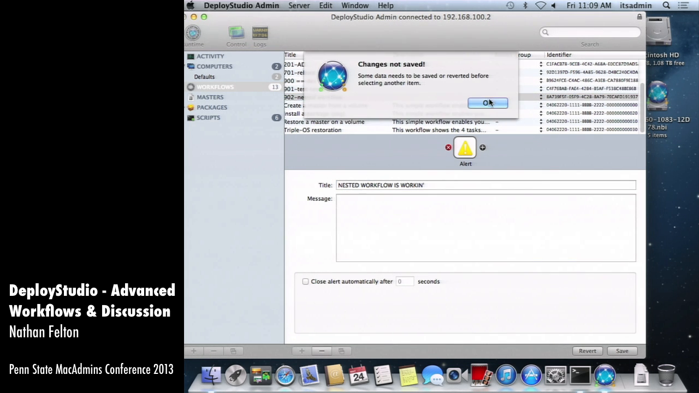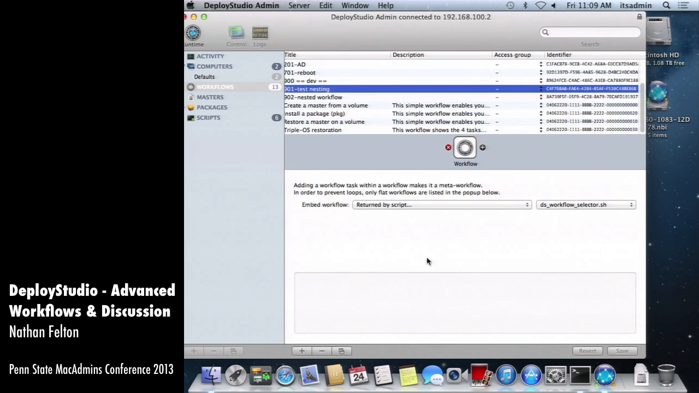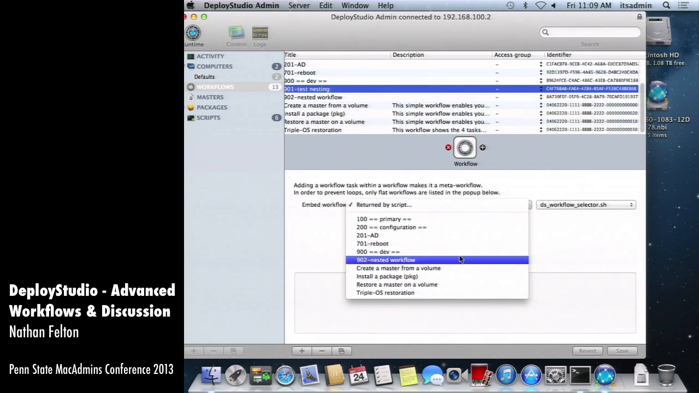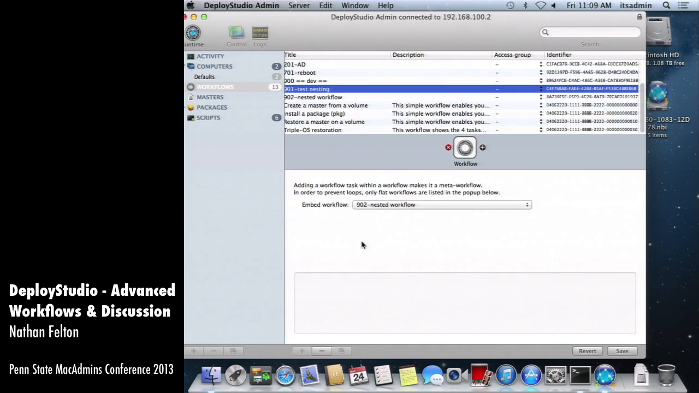Then your first one is going to actually nest that statically. We're going to do static first. So there's your nested workflow. So you're going to create a second one that's test nesting. You're going to add a workflow task to it. That workflow task is going to be the 902 nested workflow that you created.